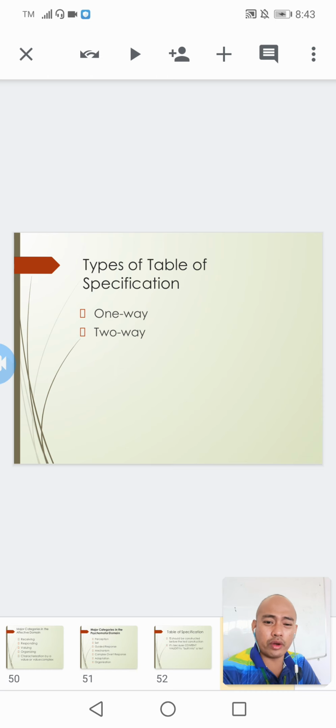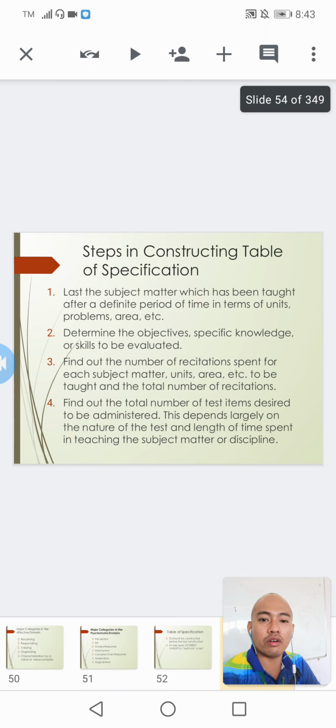So I will try to give you a lecture as to how to construct TOS with respect to one-way, two-way, okay? If possible, pwede ring three-way. Meron din tayong mga three-way specifications. Pero medyo mahirap lang gawin yon. Okay? So ang target lang natin is to construct one-way and two-way table of specifications.